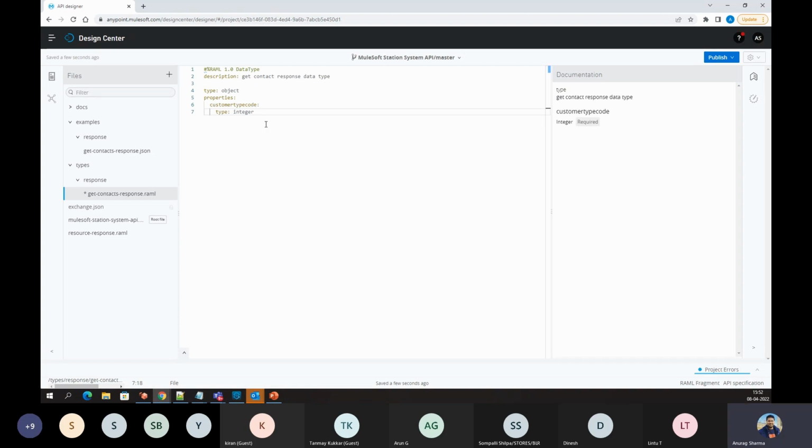Here you can do some validations also. For example, for the customer type code, what should be its length? For example, it's minLength. It cannot be less than 3, so the minimum length is 3. And also you can define the maxLength, so the max length is, you can say, 4. Not more than 4, not less than 3. So this is a validation: minimum characters is 3, maximum characters is 4.